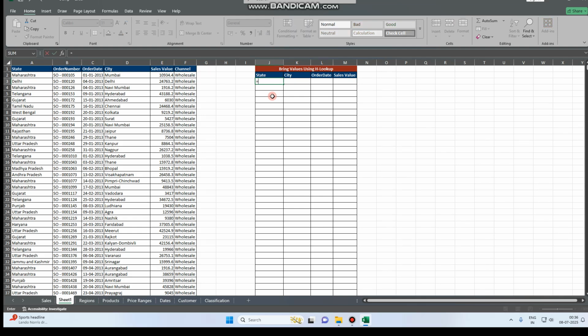Equal to HLOOKUP, press tab, lookup value. This is our lookup value. Freeze the cell, dollar, comma, table array, select the entire table.